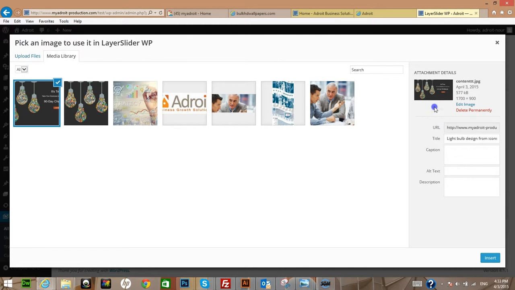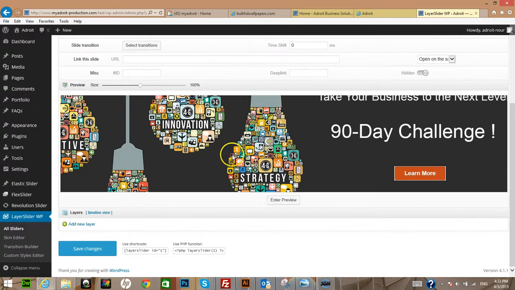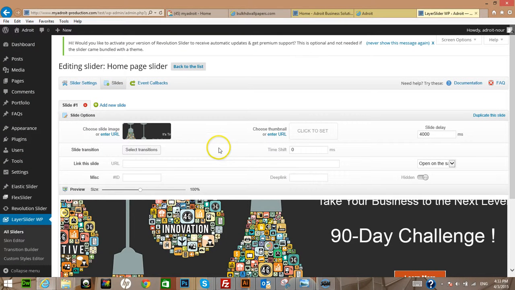Okay, so this seems to be a good size to work with. It's 1700, it's 500 kilo, so that would work. I'm just gonna insert this, and I need this to be clickable and go to NordRZ.com, for example.